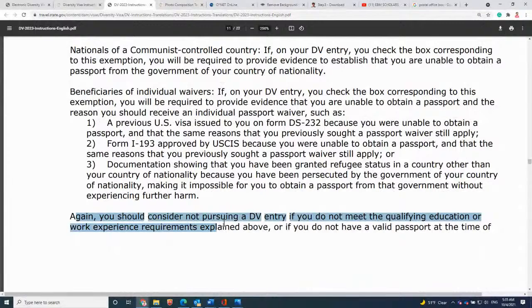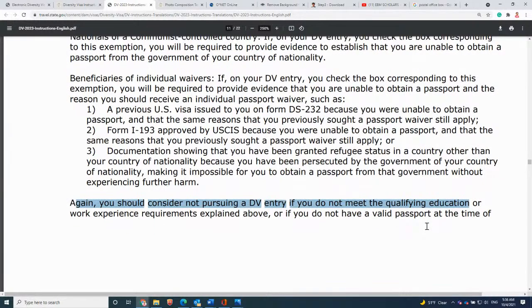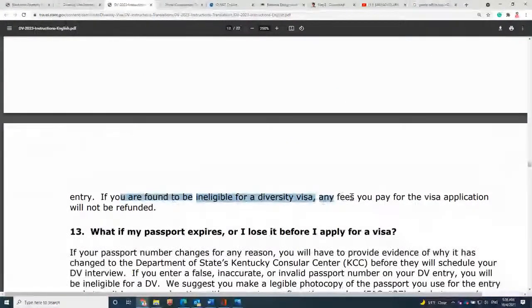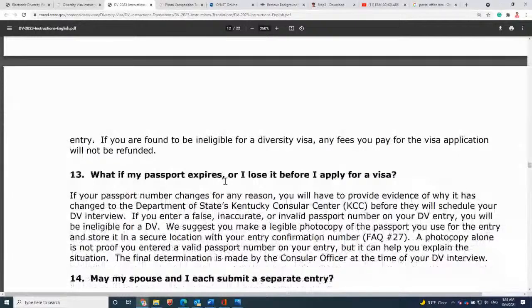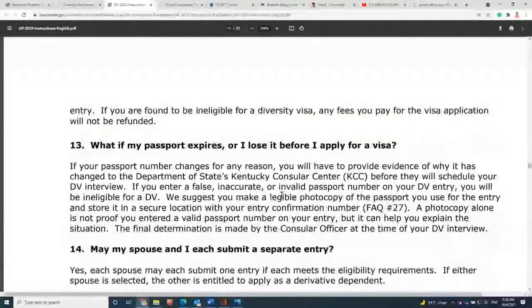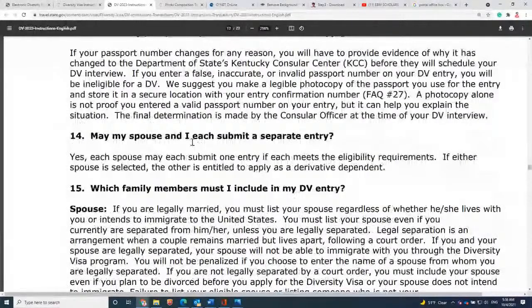Again, you should consider not pursuing a DV lottery if you do not meet the education or work experience above, or if you do not have a valid passport at the time of application. If you are found ineligible for the DV visa, any fees you have paid will be gone. What if my passport expires or if I lose it before I apply? So those are the questions that come up.